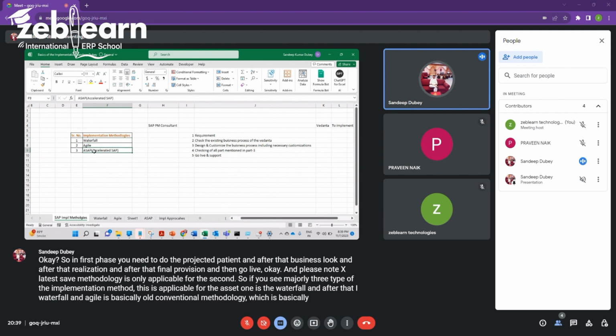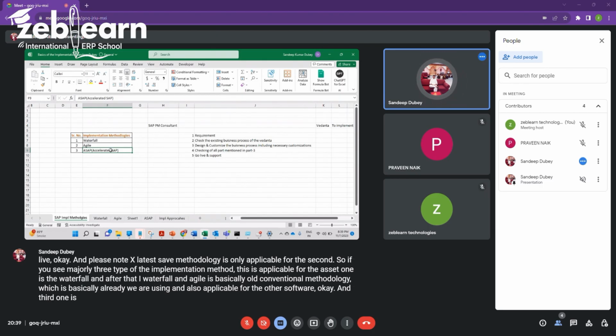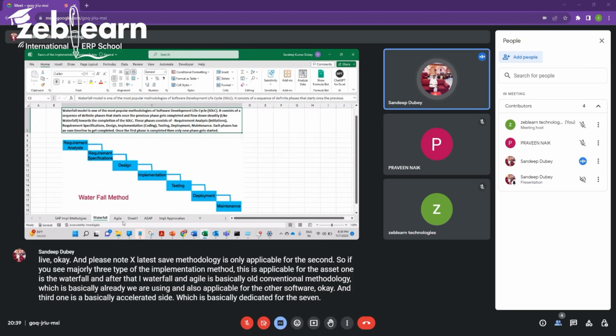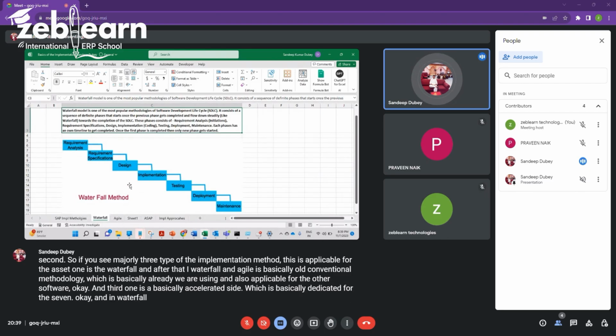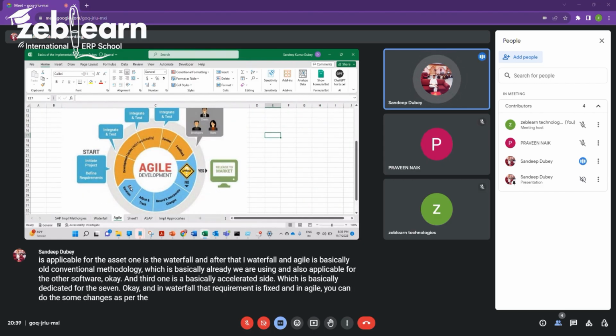The third one is basically accelerated SAP. Consider one of the companies which is going to install or implement SAP for the first time. In waterfall, the requirement is fixed, and in agile, you can make some changes as per the requirement of the client during the business blueprint preparation.